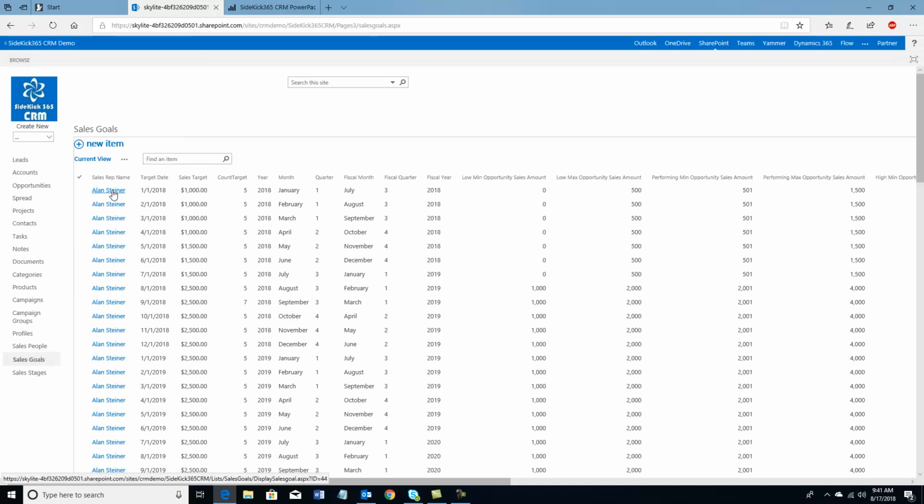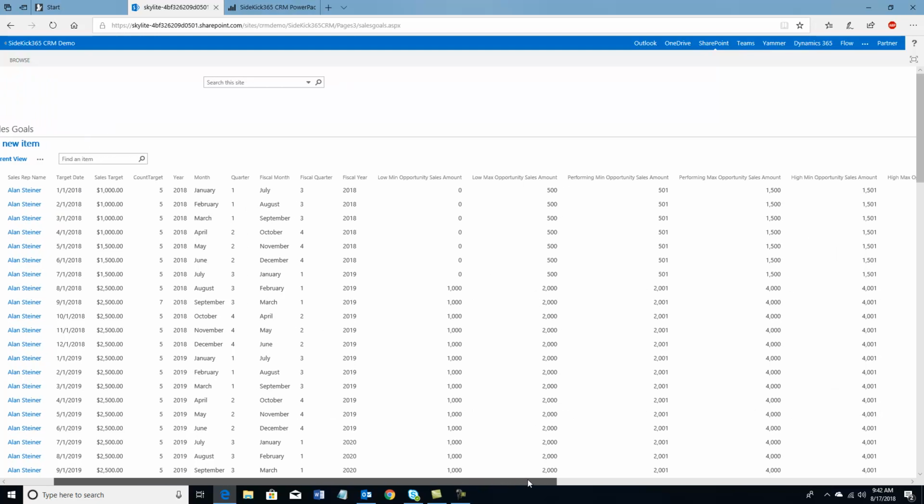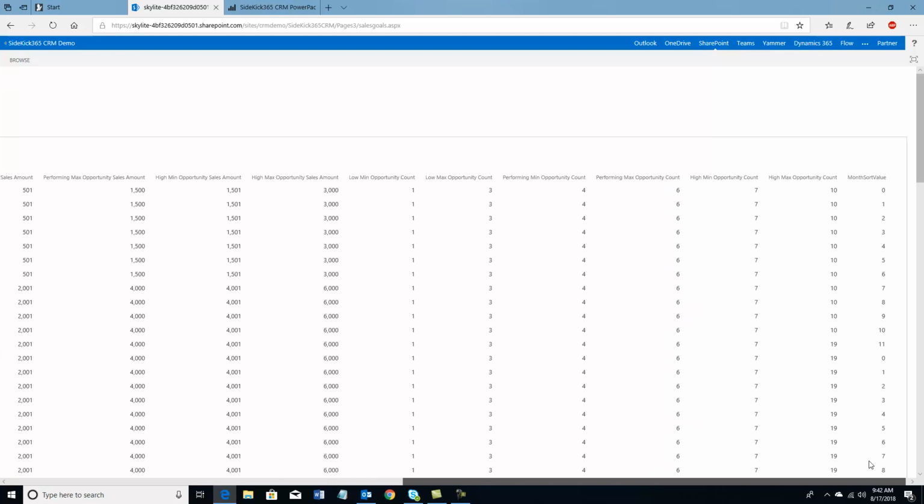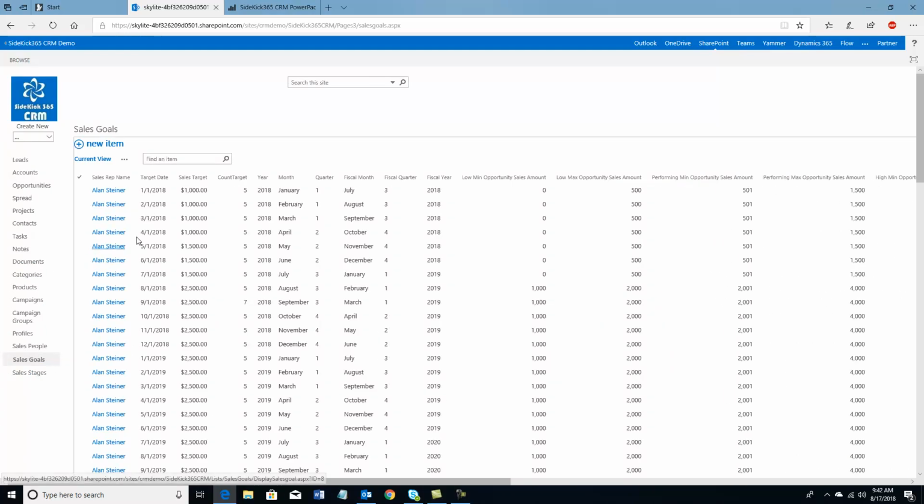Now sales goals is another interesting module. Sales goals is used to build the dashboards over in Power BI, and those are used on the dials. So what you're going to see is that I've got a monthly target with a count, a year, a fiscal year, and then the max and min of each of the different categories. I've got a low minimum, a low max, performing min, performing max. These are the dollar values and then the counts of the opportunities. And you can see I've got it set up by rep and with a target for each month.